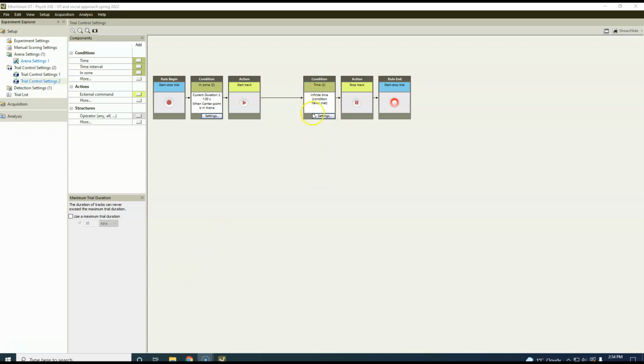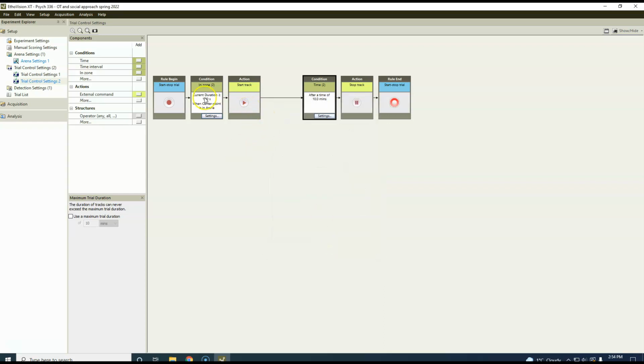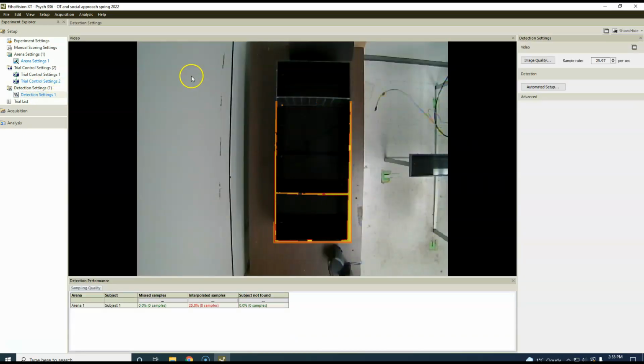Okay, so anyway, this one is going to be 10 minutes. So we need to change the setting here after minutes, 10 minutes, and we're good. Okay. All right. So again, 1 second. It'll start to track, run it for 10 minutes, and it'll stop it. Okay. So detection settings. That's the next thing we need to do.